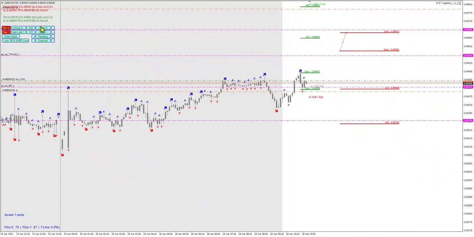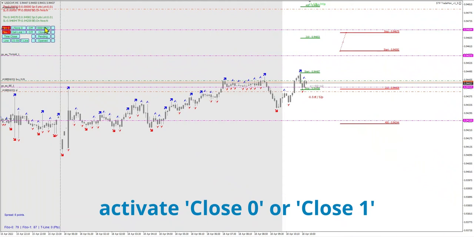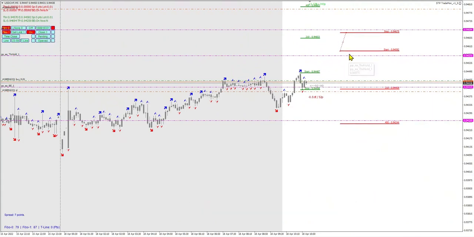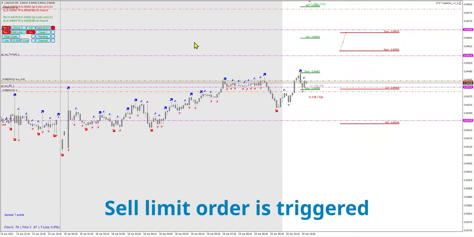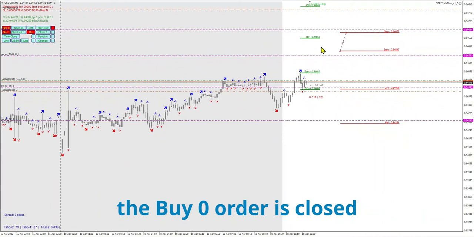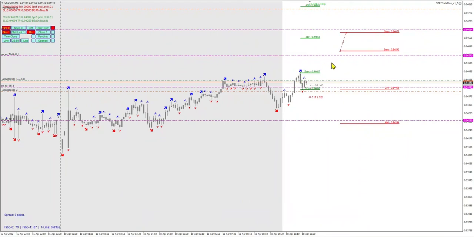And if you activate this, close, this is the number of your buy, your first buy. If you activate it with this button, once it crosses, once it activates this sell limit order, it will open the sell limit order, and it will automatically, at the same location, once it crosses the threshold line, close the first buy order. So this is one closes the other, like I like to say it.